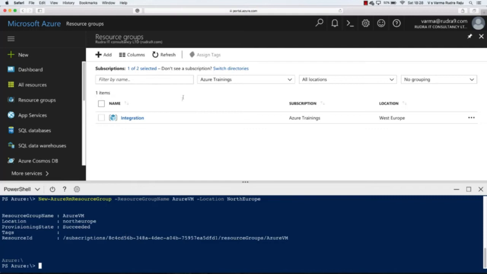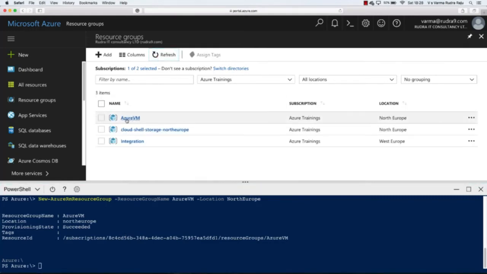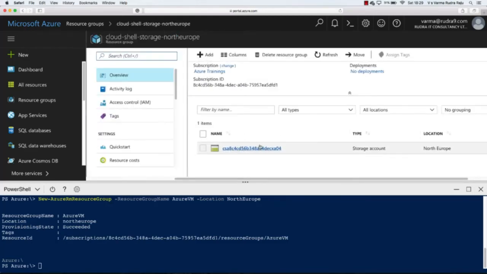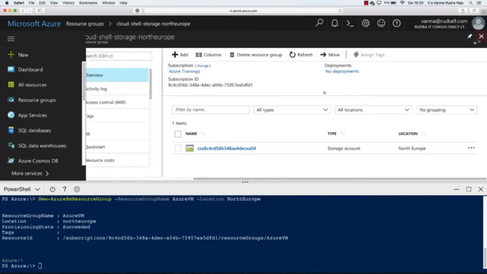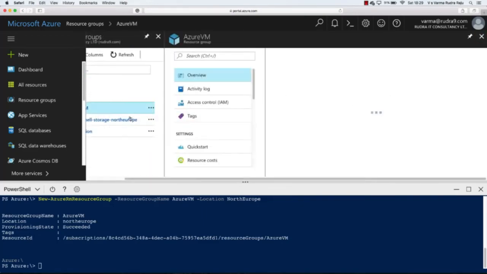That's it. We have created a resource group. You can refresh it here if you want to see. Here you can see the Azure VM, that is the resource group that got created. And when we initialize a Cloud Shell, automatically a default resource group will get created and also a default storage account will get created. So let's come back, go to Azure VM.